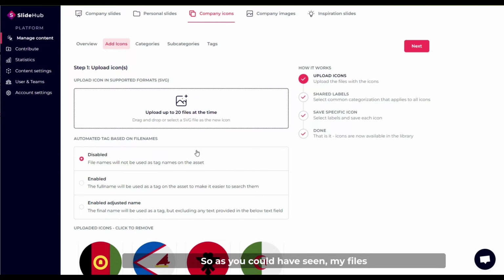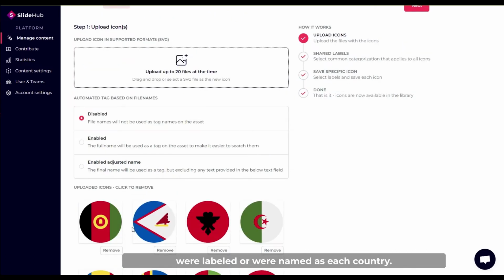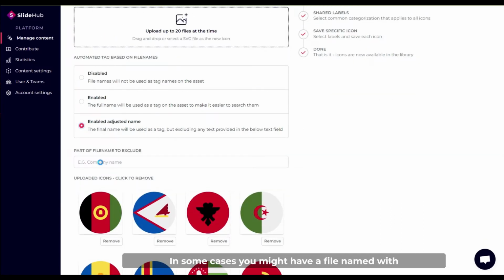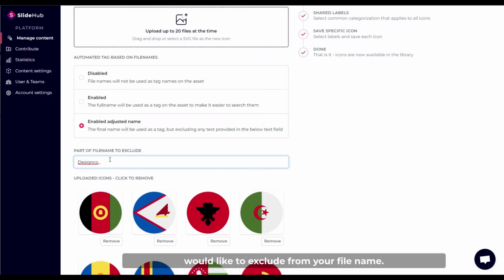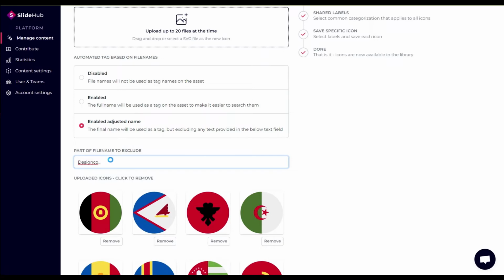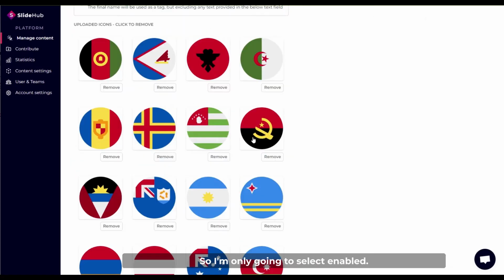on each file name. So as you could have seen, my files were named as each country. And in this case, I do want to enable the full name to be used as a tag for each asset. In some cases, you might have a file named with maybe your design company or something within the name. So you can exclude that part to not have it labeled as that. So for example, you would have design company, maybe underscore or something similar, and this is the part that you would like to exclude from your file name. In this case, we don't have that, so I'm only going to select enabled.